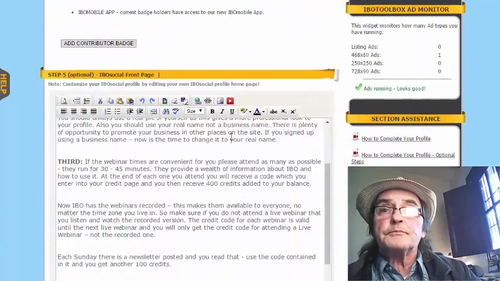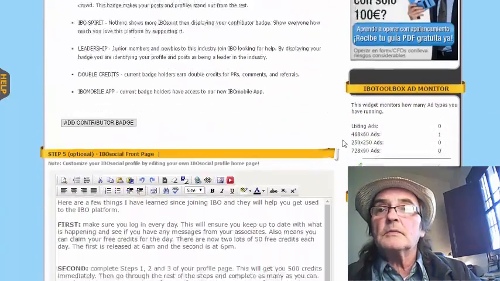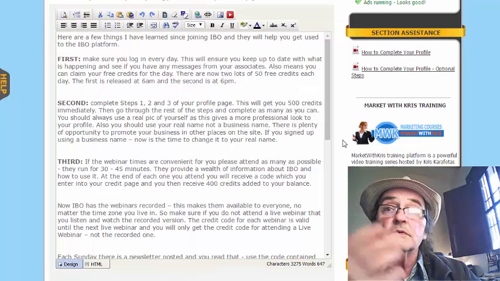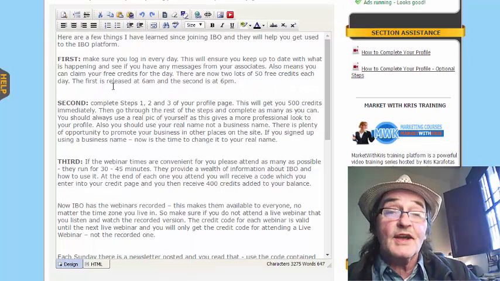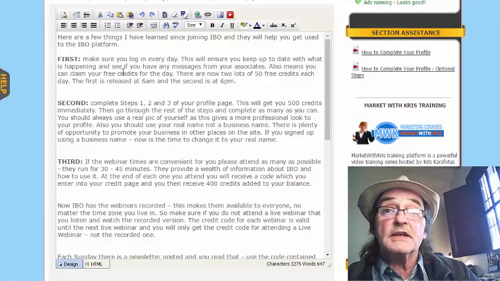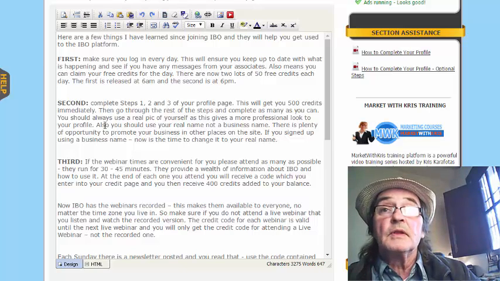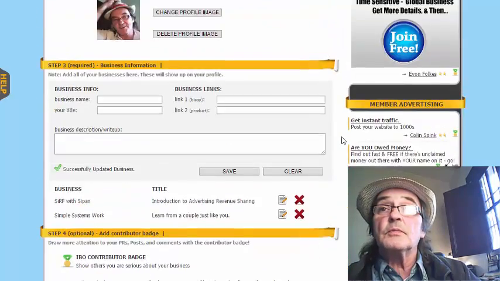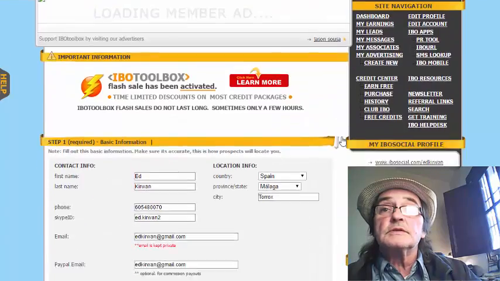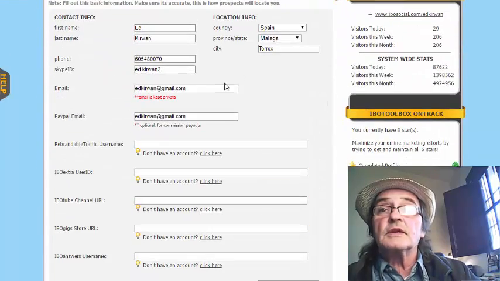And then in my profile here, I'm telling people the things that you have to do. The first thing, as I say here, is to make sure you log in every day and complete steps 1 to 3 of your profile. Well, this is step 3. If we go back up to the top, this is step 1, where you fill in all your contact information.